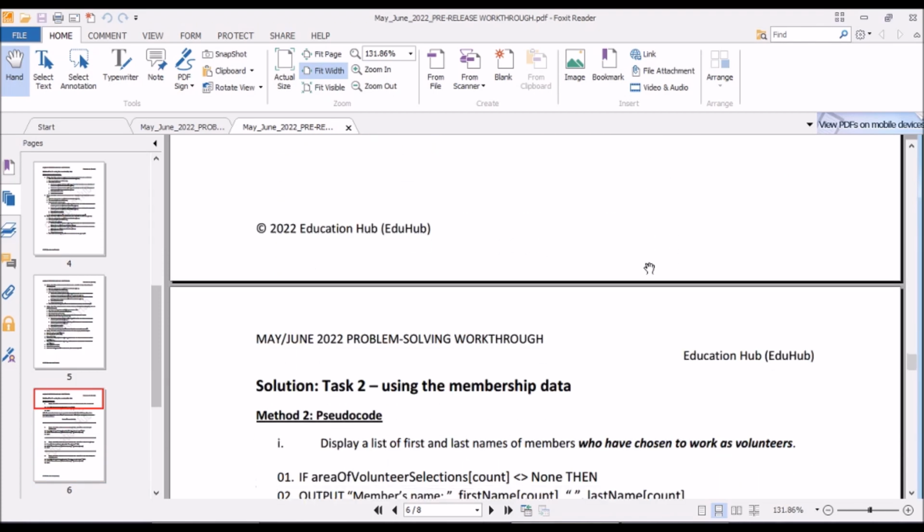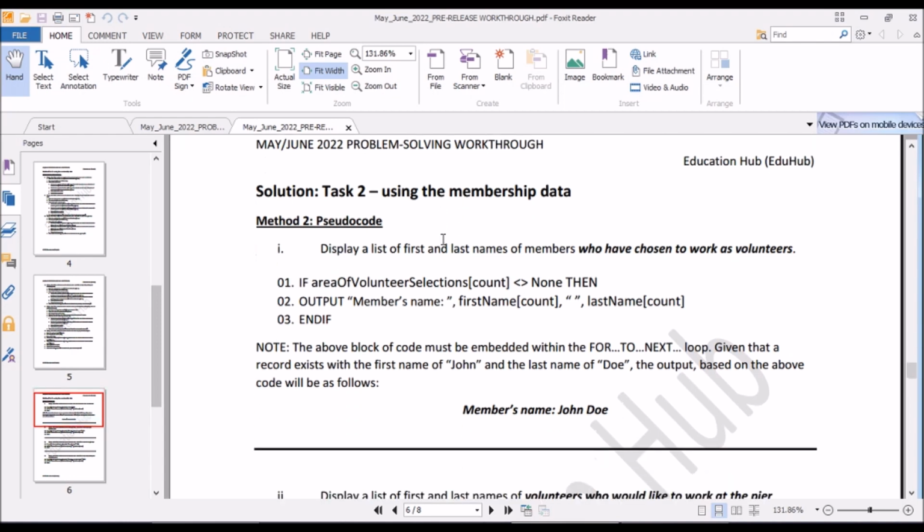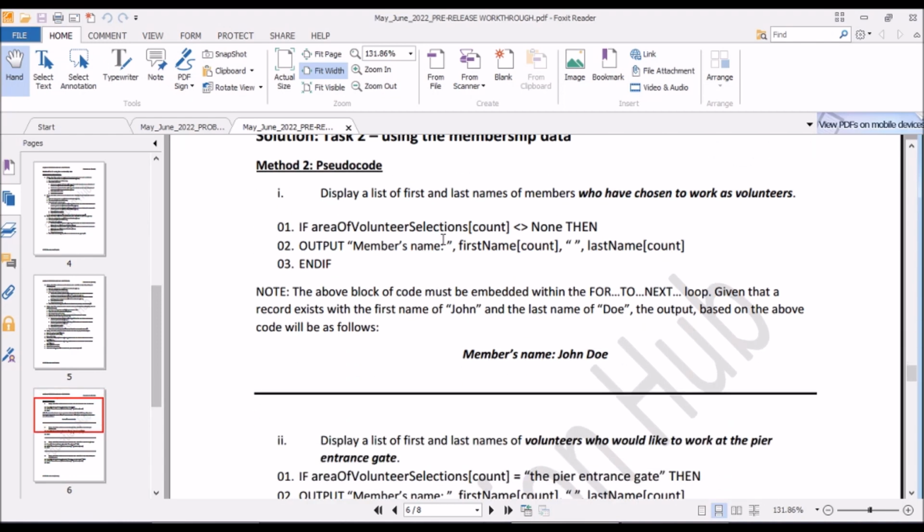So we are done with this, and the solution to method 2 for task 2 is the pseudocode. So typically it's going to be, for this particular one, display a list of first and last names of those who have chosen to work as volunteers. Remember, you are assuming that this has been entered, that task 1 has been completed.